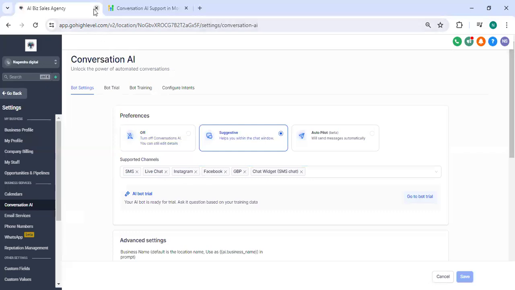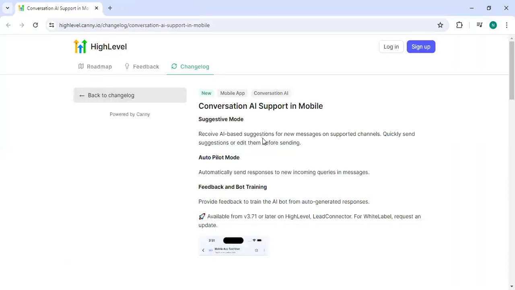Okay, after that, in the documentation, I'm showing what I told you about in suggestion mode. We can support the channels and we can quickly send suggestions or edit them before sending. In automatic mode, we can send responses to new incoming queries in messages, and we can also provide feedback to the bot training.